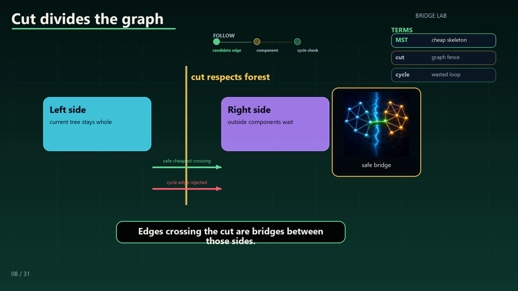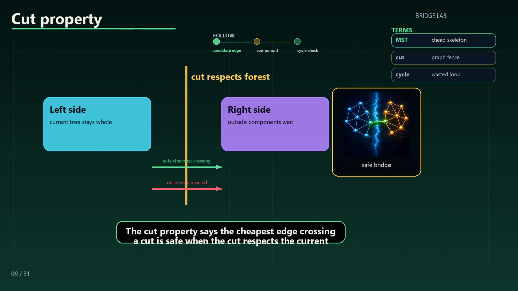Edges crossing the cut are bridges between those sides. Precise rule: the safe edge is the lightest edge crossing a cut that respects the partial tree already built. The cut property works because every connected future must cross the fence somehow. The cut property says the cheapest edge crossing a cut is safe when the cut respects the current forest. In plain language, do not slice through a tree you have already committed to.